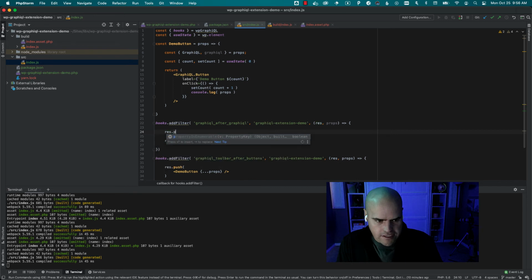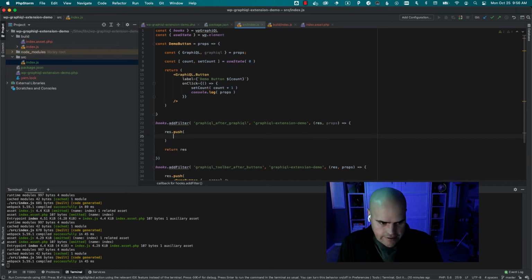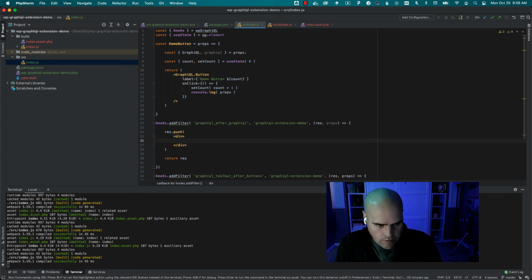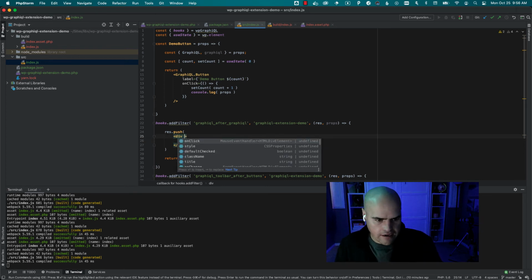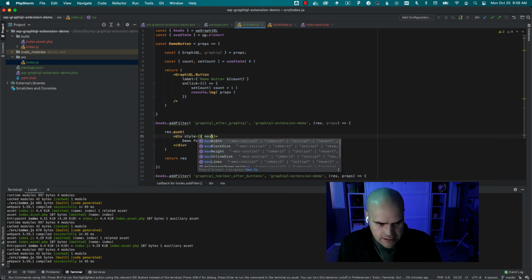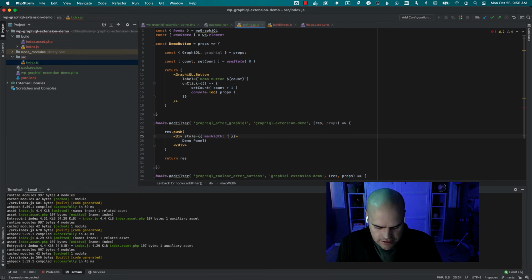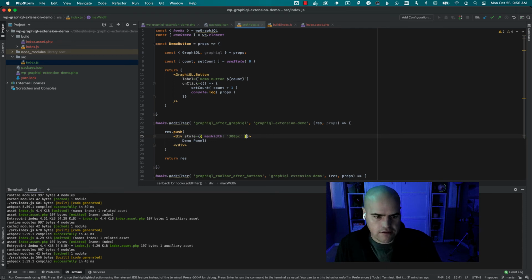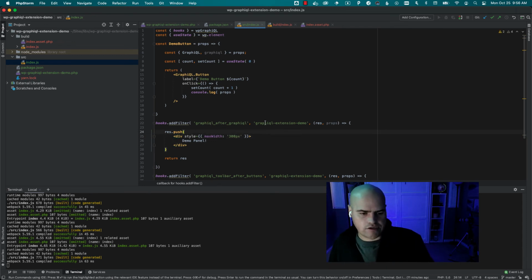So we're going to say res.push, and in this case we're just going to give it a div, and we're going to say demo panel, or whatever. And I'm just going to give this some styles real quick. So this is going to be one of the panels. I'm just going to say max width is like 300 pixels. For now, you can do whatever you want with this. But what this is going to do is actually create a panel after GraphiQL, okay?